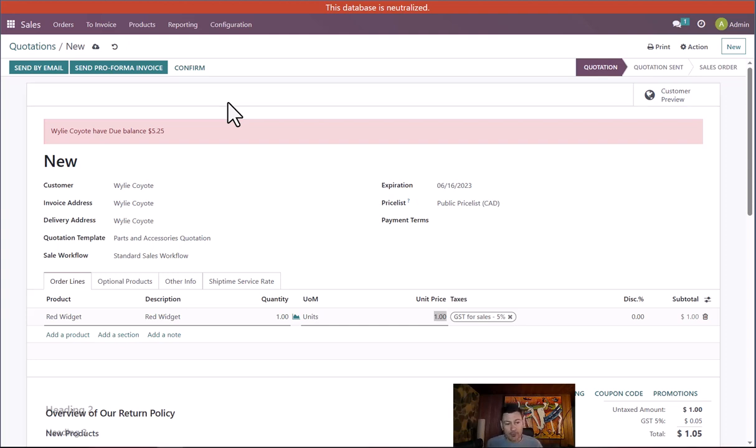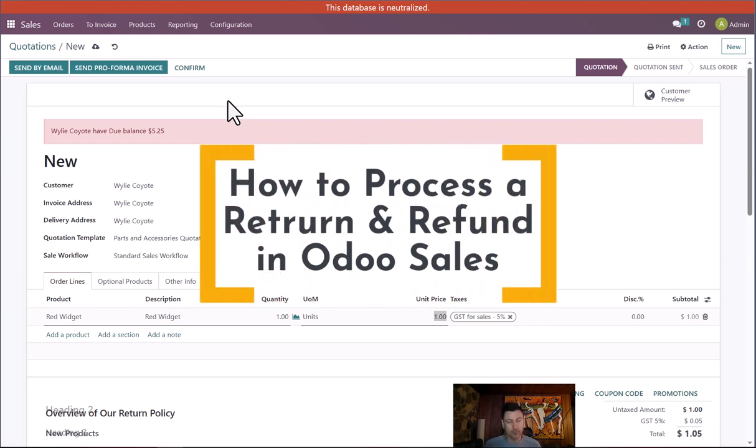Today I was asked about making a product return and a customer refund in Odoo. So I'm going to go through how that's done. First thing we need, of course, is a sale.